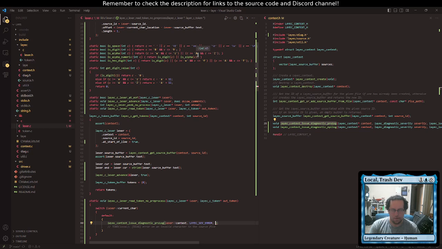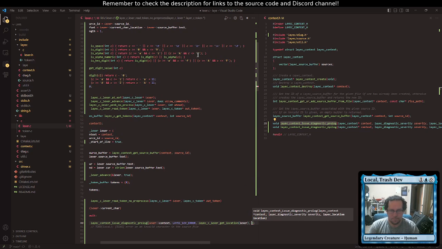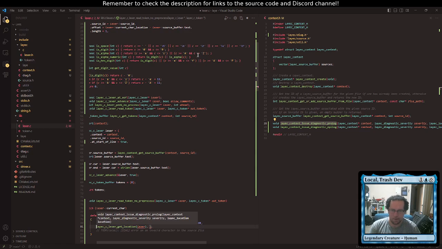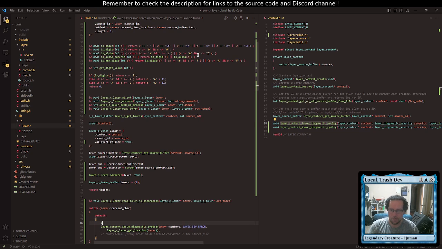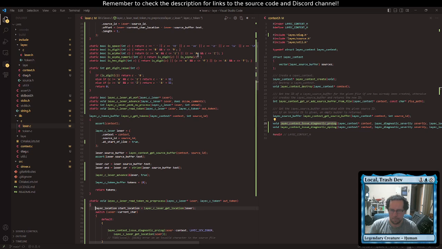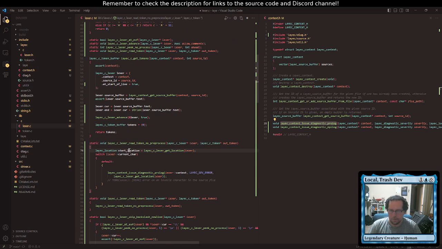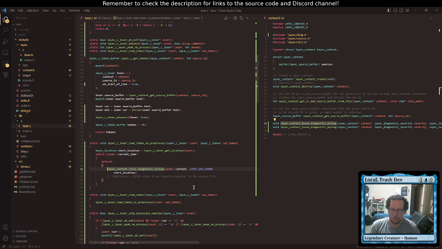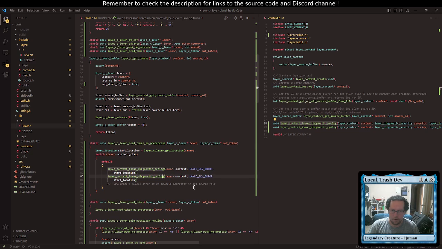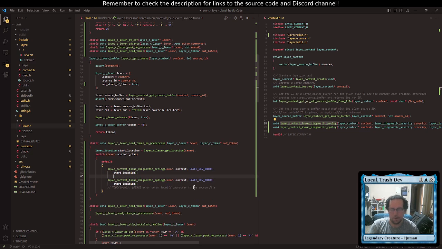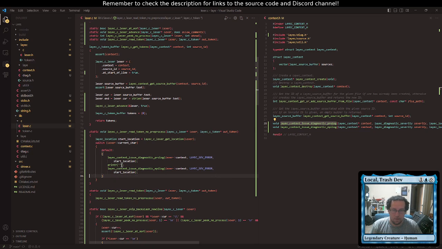So severity error, we want a get location for the lexer, and let's go ahead and line break that because it's getting kind of long. Then we want nothing. We should probably store a Laye location start location and move that out here. So then we can just call back to our previous thing, change prologue to epilogue, and then printf our error. That is going to be a pain in the ass, but it do be what it do be.